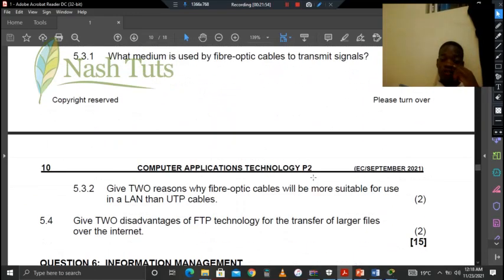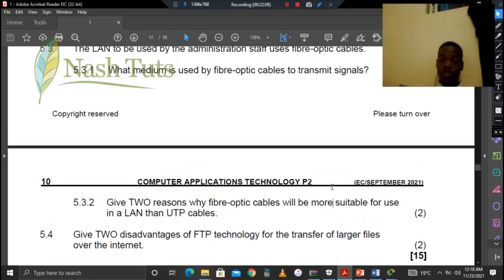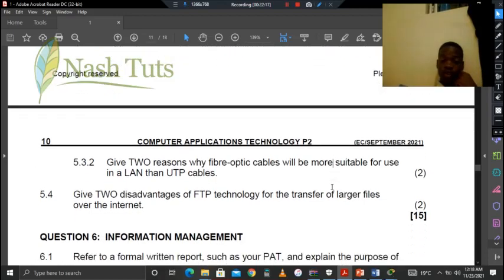So it's just a way of transferring files over a certain protocol, and FTP happens on port number 21. Okay, now larger files may cause the system to crash, of course. It can cause the system to crash, and it slows down the connection as well.